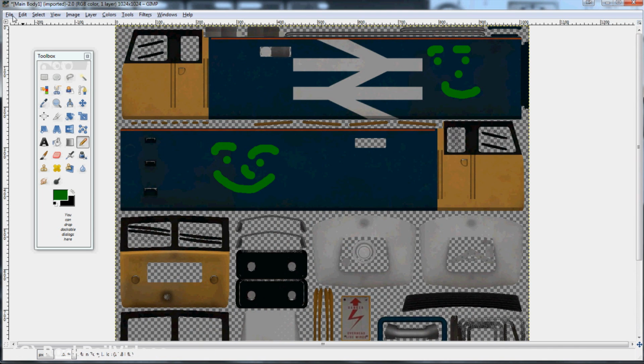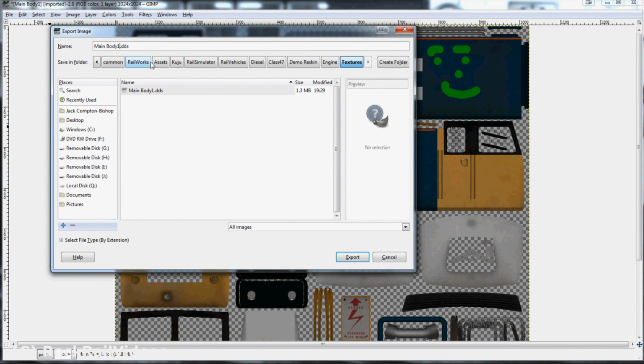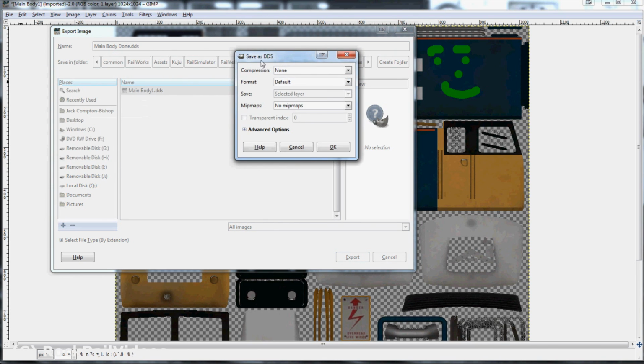You'll need then to go to File, then Export, and then you can change the name to Main Body Done, just say, and then Export. And another box will open, which is Save as DDS. And now you see the compression, you've got a few options there.